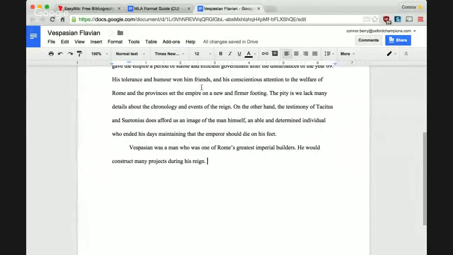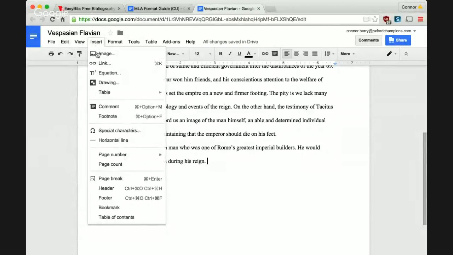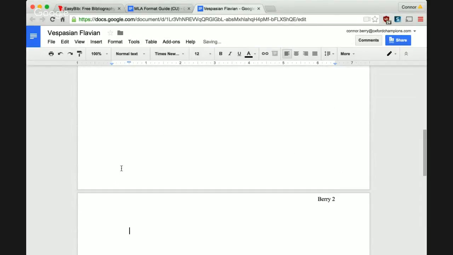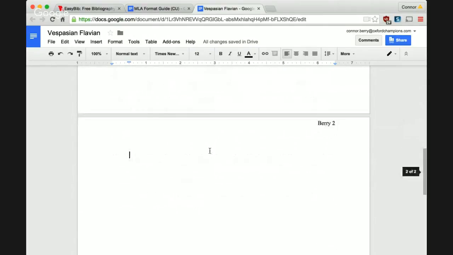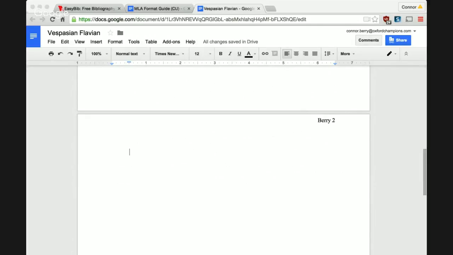So what you do when you start a Works Cited page is you go to Insert up here. You go down to Page Break. Your Works Cited page must start on a different page. So when you insert a page break, that means no matter how much you write, it'll always be on that next page. Okay, so I already have my header up here, because that's set up that way, so that it always does that.